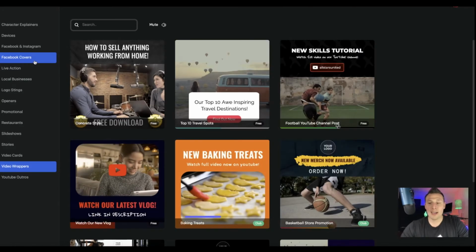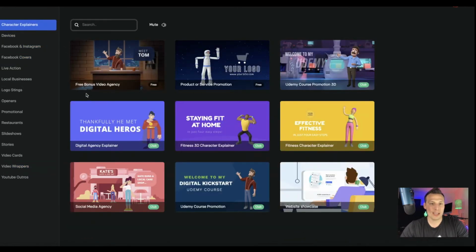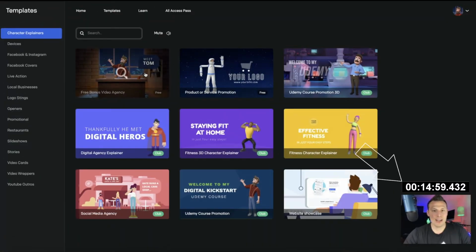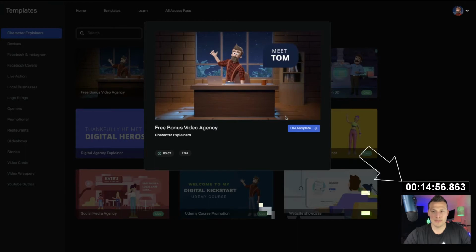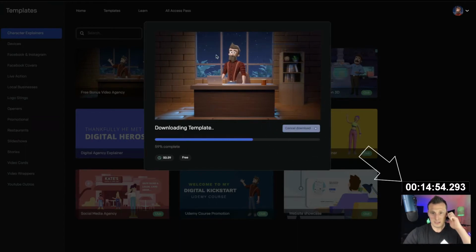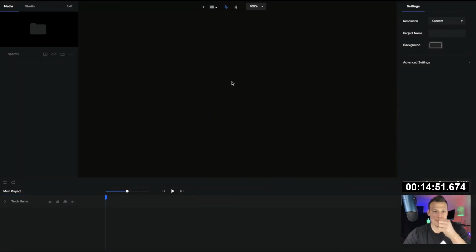All right, we can go ahead now and start this clock in a second, because like I said, I'm going to use this one, this character explainer, to create an entire Facebook ad, and it's going to hopefully turn out well. So let's go ahead right now, and I'm going to cut this, and then we can start that timer. All right, here we go. I'm going to click on this one, download the template. All right, and we are inside the app now.